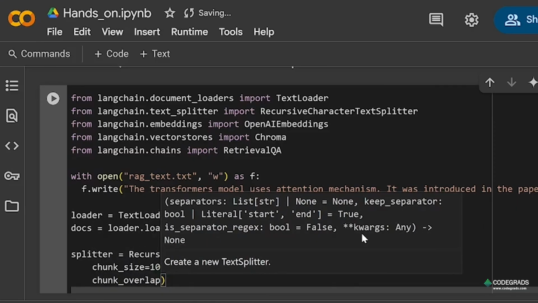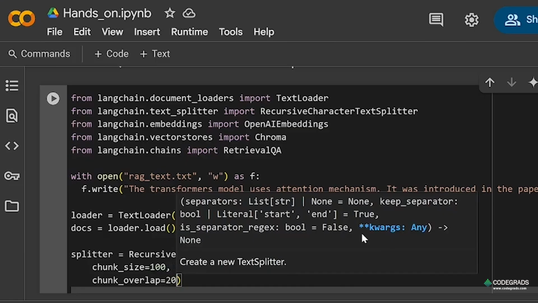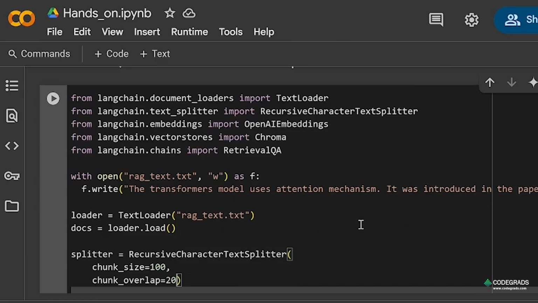Overlap equal to, suppose, 20. Now, whenever you have large text in the documents you are putting, you should increase the chunk size accordingly. As my document is too small, it is 100, but if my document is multiple, suppose 200 lines, 300 lines, you can use the chunk size as 1000 and chunk overlap as 100 or 200. And if you are using a PDF document, you need to import the PyPDF loader.